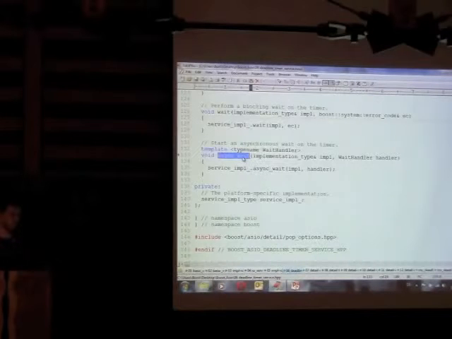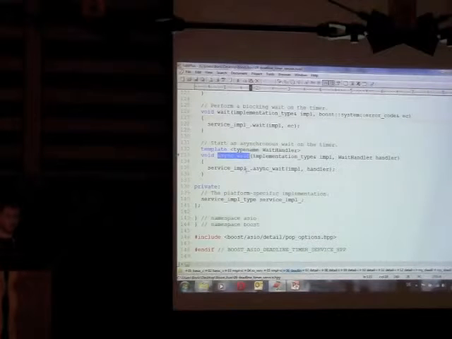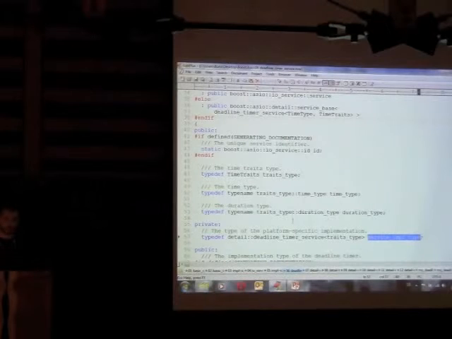Here it is. We call async wait on the IO object. The IO object forwards async wait to the service. Then we are here. What's happening here? Async wait is again forwarded to something like service impl. Here we have the type. Okay, we have another level of indirection. There's another deadline timer service in detail.